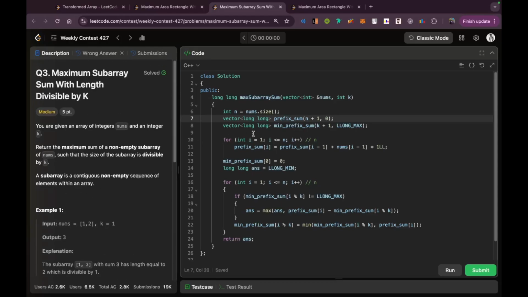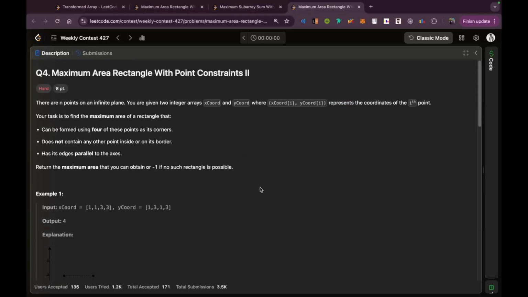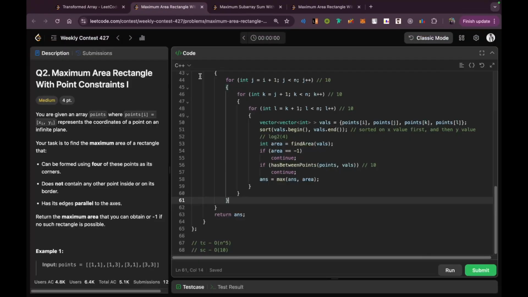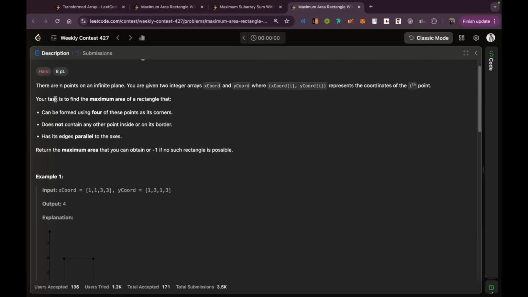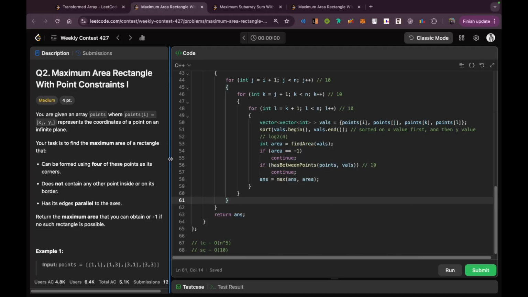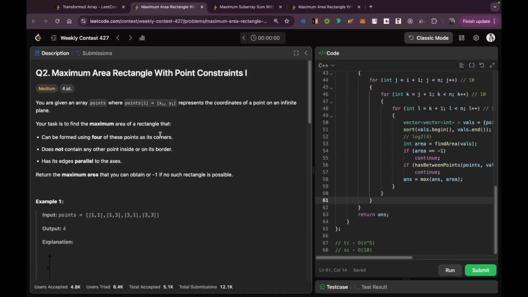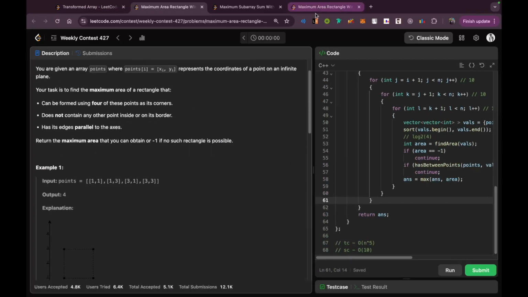Okay, so let us move on to our final problem, fourth problem. Okay, so the final problem, maximum area rectangle with point constraints 2. Now this was relatively a tougher problem. It's basically the second part to the first problem. All right, and why is it tougher? Is because the problem is exactly the same. So I won't repeat what are we trying to do. You just want to find the same thing for coordinates. You get the points, create a corner, and get the maximum area rectangle.